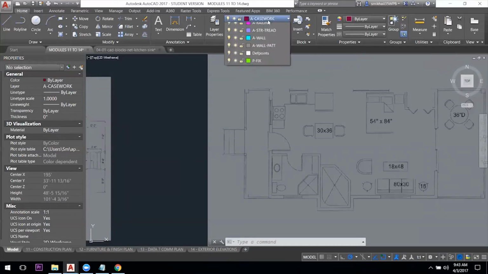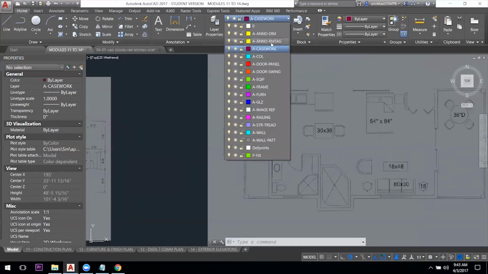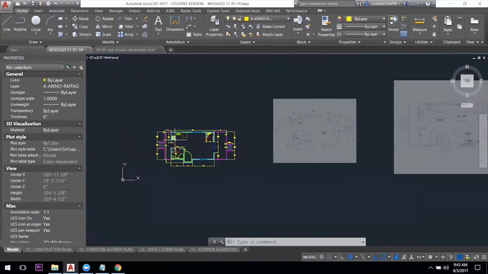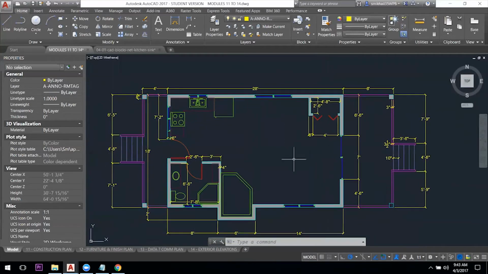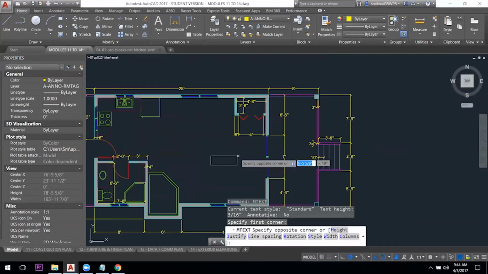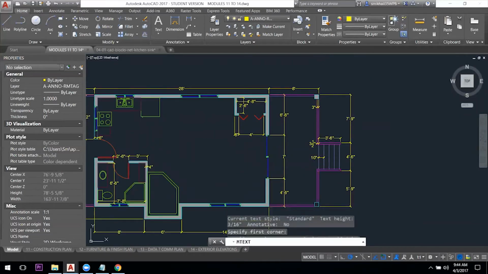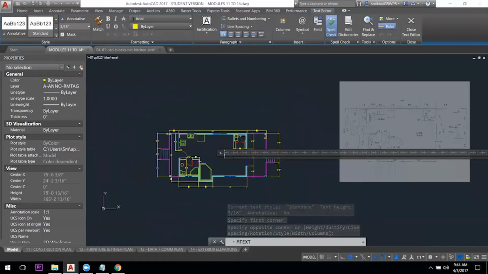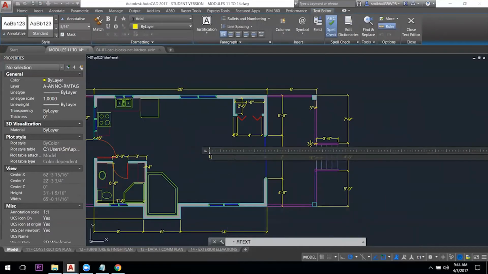Okay, so let's take a look at our list. We have ANO room tag. So if we turn on ANO room tag, we are going to create a room tag in here. So we'll start by typing M text, enter. Click to release the first corner and draw a rectangle where you would want to write the name of the room. So this one's going to be living room, all caps, LIVING ROOM.